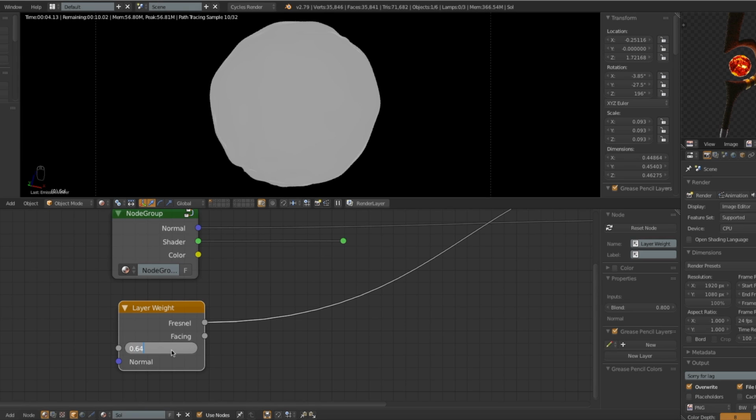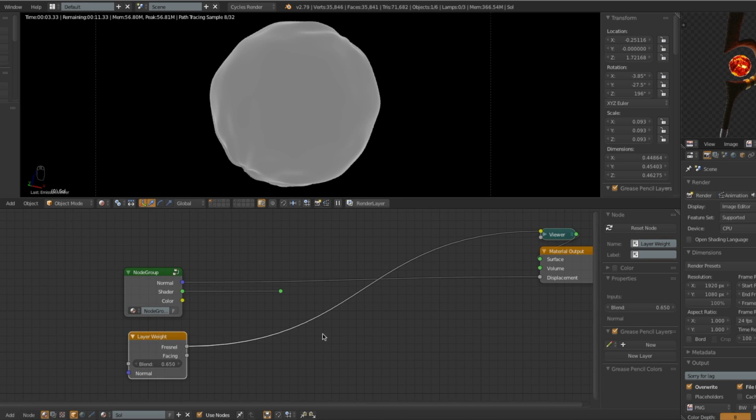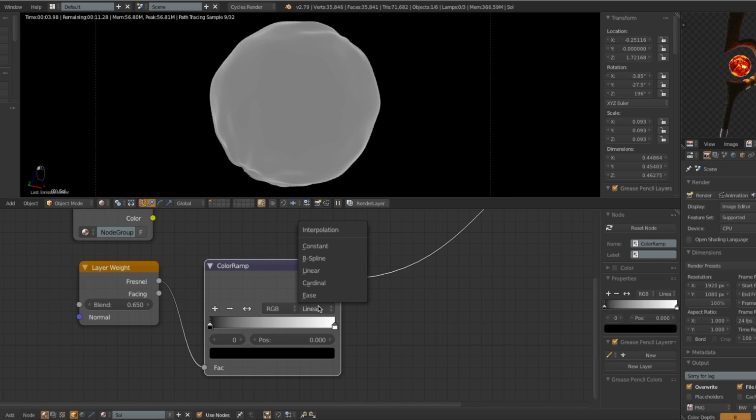I'm going to set the blend value around 0.6 so that it has a nice smooth Fresnel with high reflectivity around and very little towards the center of the sphere. Next, we'll add in a color ramp node that we'll be using as our control. Change its interpolation from linear to ease.